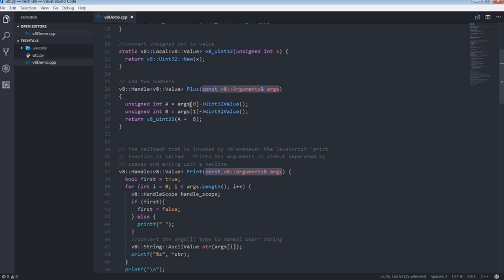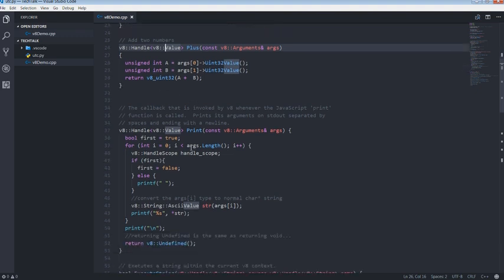This V8 argument is like an array. With this array, we convert the first one to an integer 32 value, and we convert the second one as an integer 32 value. Then we return the addition of a plus b, converted as an integer 32 value, with the handle. So that's basically what we do. We convert this inside C++ and we give it back to the JavaScript runtime.